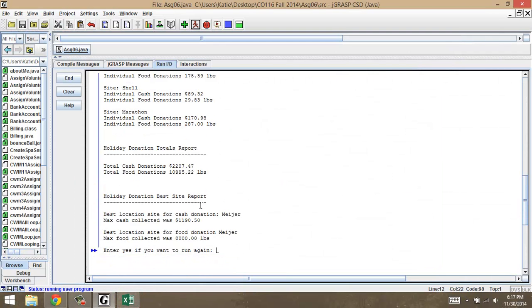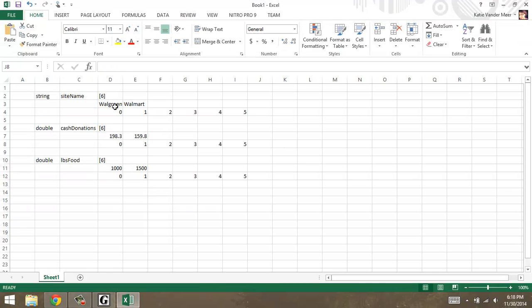Then what your program is going to do is determine the highest one that was cash and the highest one that was food. And in this case, they both happen to be Meijer. But Meijer could have the best cash donations, but Walmart has the best food donations. This just happened to be a coincidence based on what I entered. So we also need to kind of sort through the array, and I'll show you how to do that in this video because that's a harder thing. And we need to figure out which number is the highest.